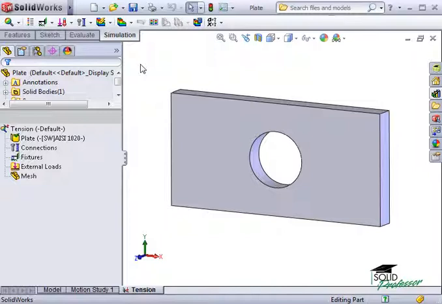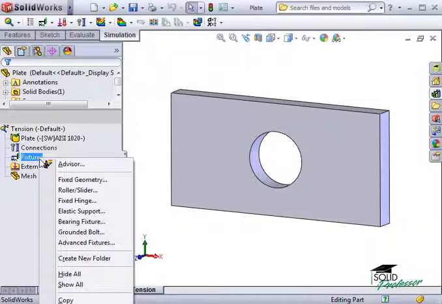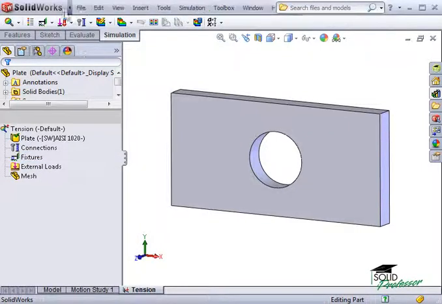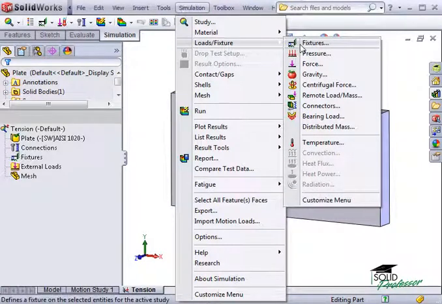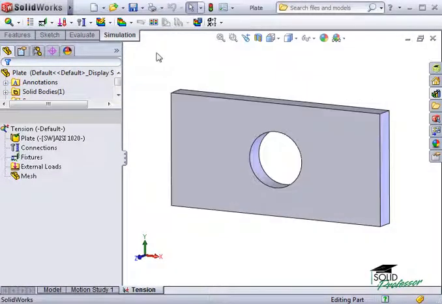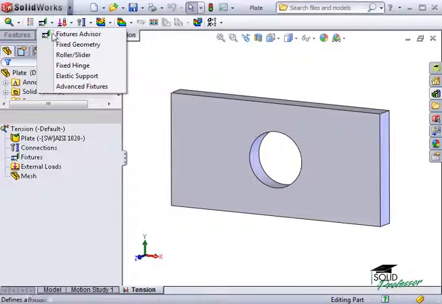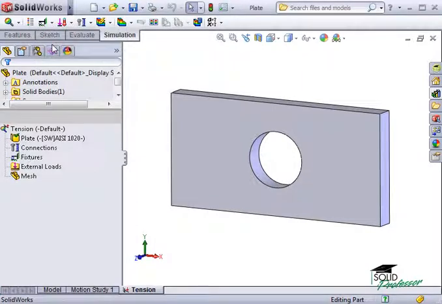Applying fixtures is simple. If you look at the simulation study tree, notice the listing labeled Fixtures. If I right-click on this item, a pop-up menu will allow me to select a type of fixture. I can also use the simulation drop-down menu, Loads Fixture, Fixtures. In this case, I'll simply use the drop-down of the Fixtures icon from the simulation toolbar. Here I can select the type of fixture I want to add. For this example, I'll select Fixed Geometry.